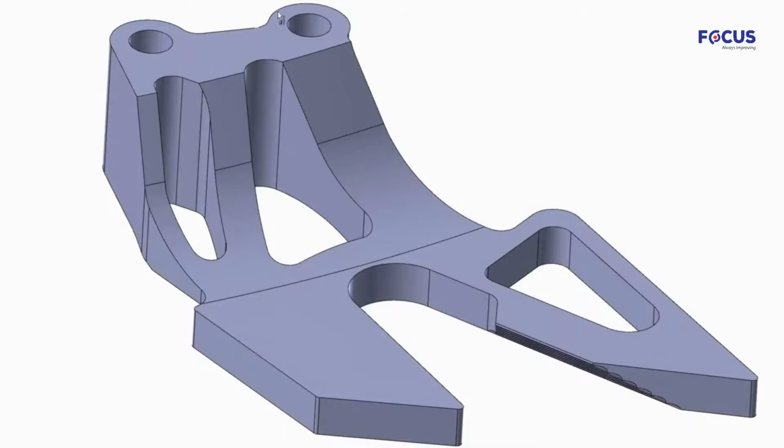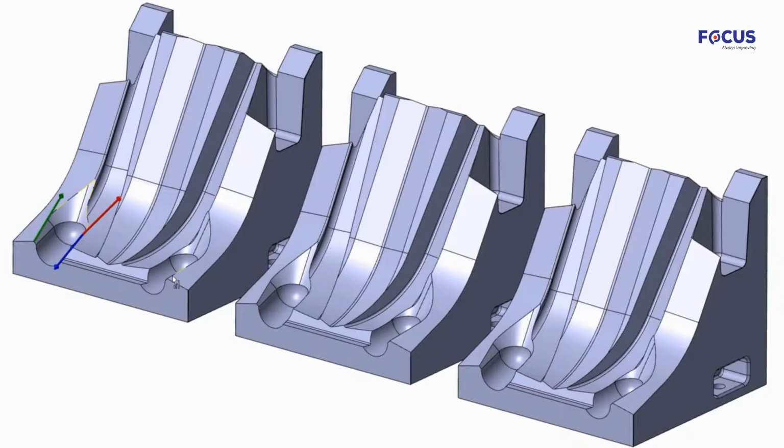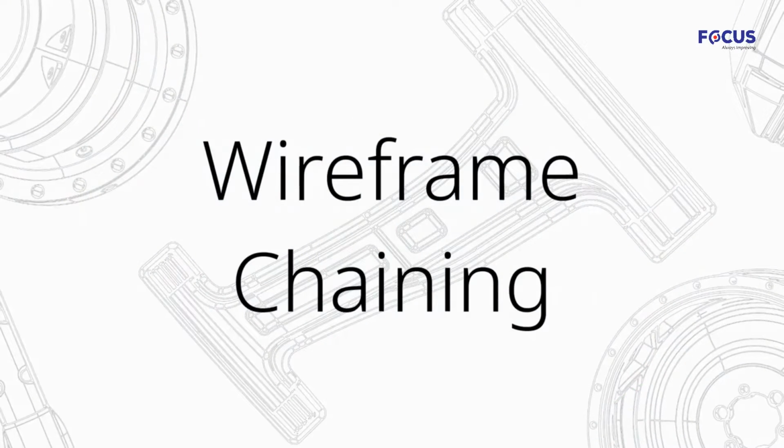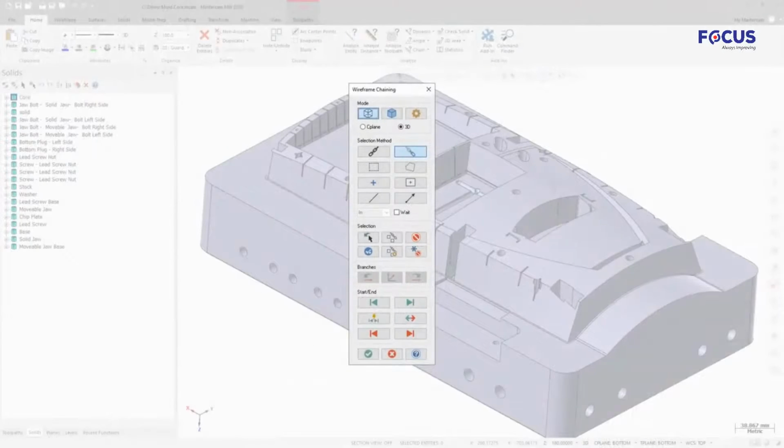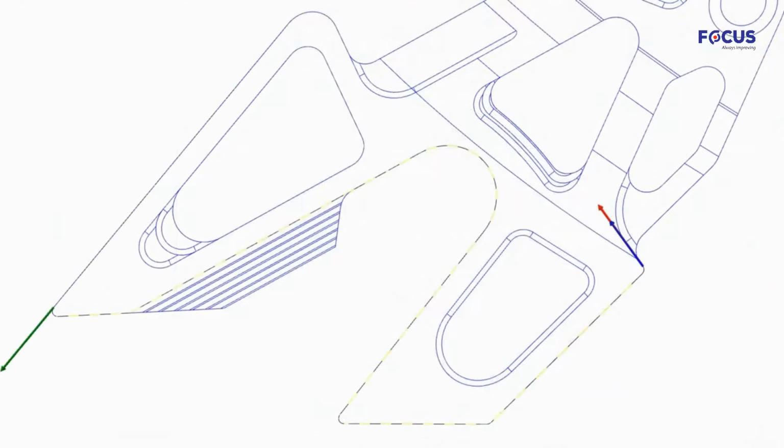When chaining edges, you can now start a new chain by clicking an edge that is not part of the current chain. You can create partial loop chains across multiple solid bodies in the same chaining session. There have been a number of changes made to wireframe chaining as well. You can now adjust the start point for open chains. You can also start a new chain by clicking an entity that is not part of the current chain.